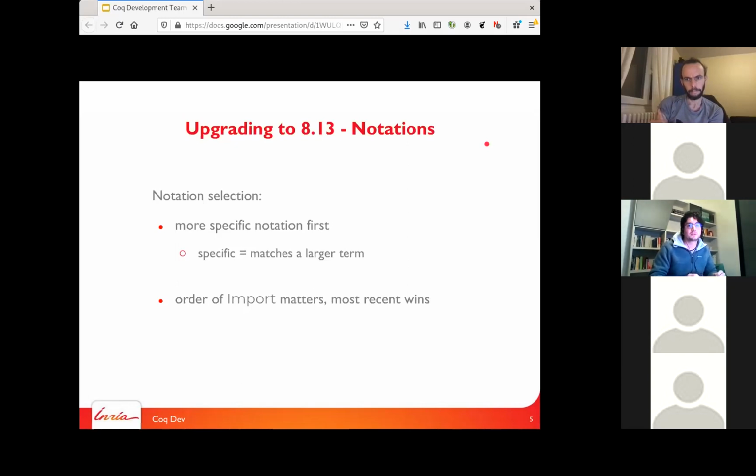Imagine that you have two notations about the constant that is the order over natural numbers, for example. One notation is the usual infix pointy bracket, and the other one is a notation that fixes 0 on the left-hand side and displays as is positive, okay? So if the term you want to print is less or equal 0, another term, coq will always pick the most specific one, that is the one that should display is positive, because it matches a bigger term. It matches the head symbol, but also the left-hand side, okay? While the usual one only matches the head symbol, and the two arguments are unspecified.